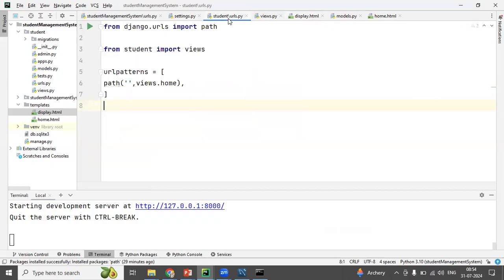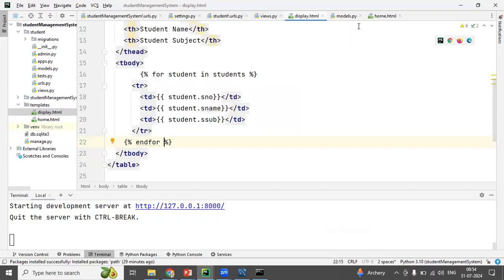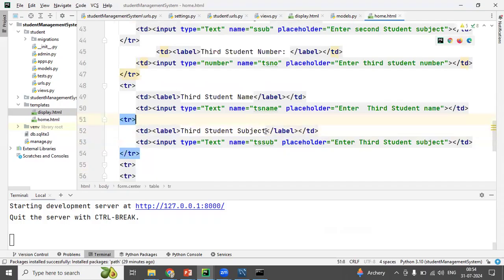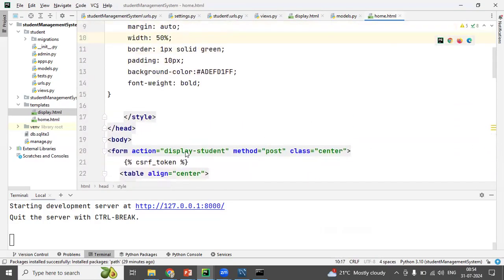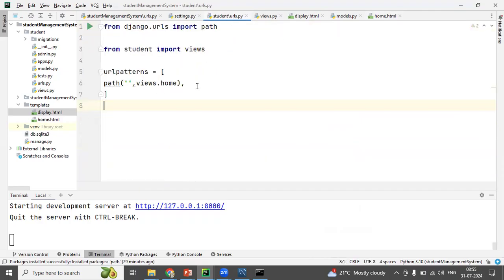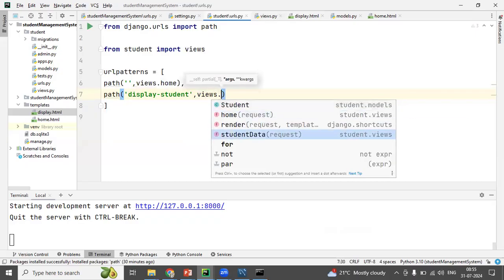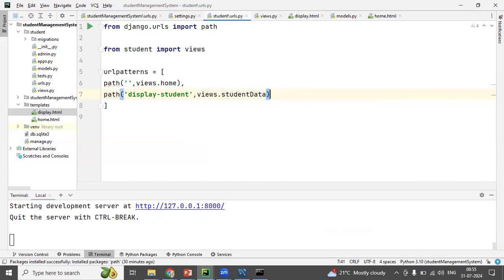Display is ready. In my display function, in the home, right? One thing we have to do. What is that? This display student is there, na? This we have to map with the URL now. Correct? In the urls.py, you have to create one more path. So path name is display student. It is going to map with what? Views.student data. Okay, use that student data. So here it is completed.